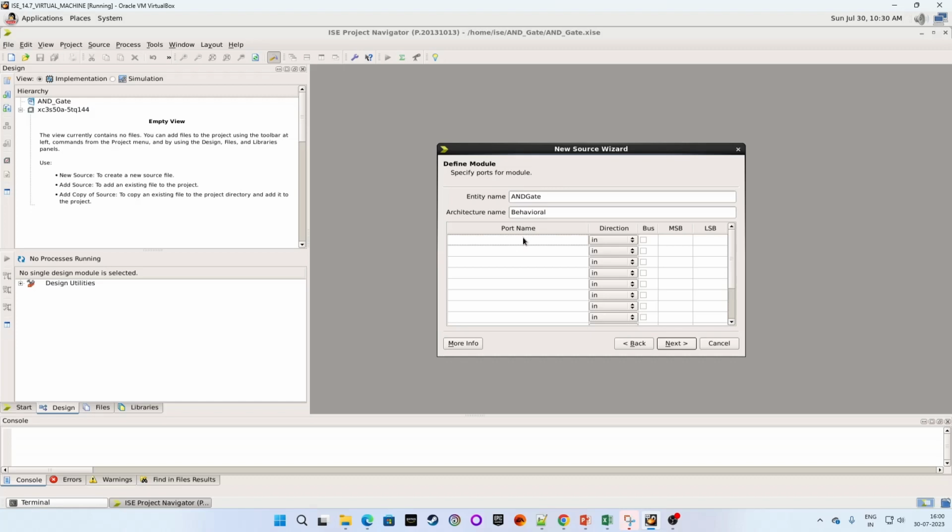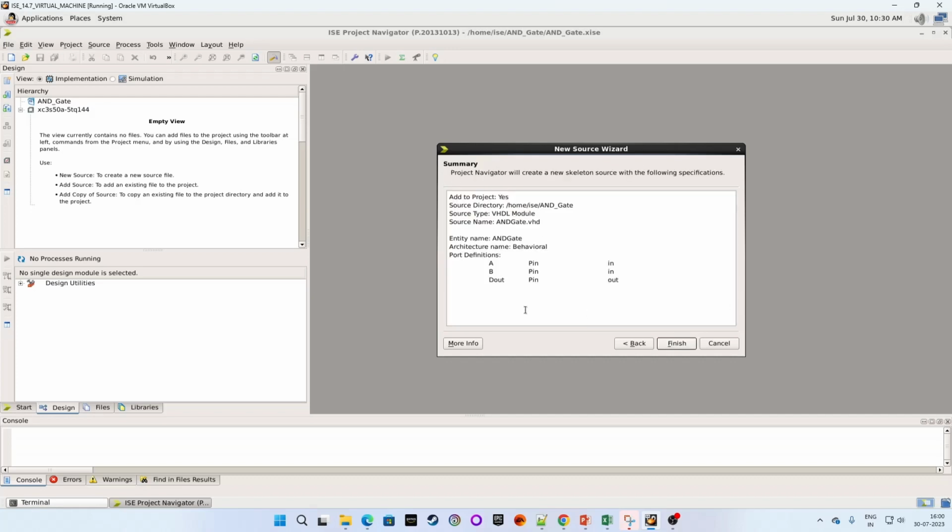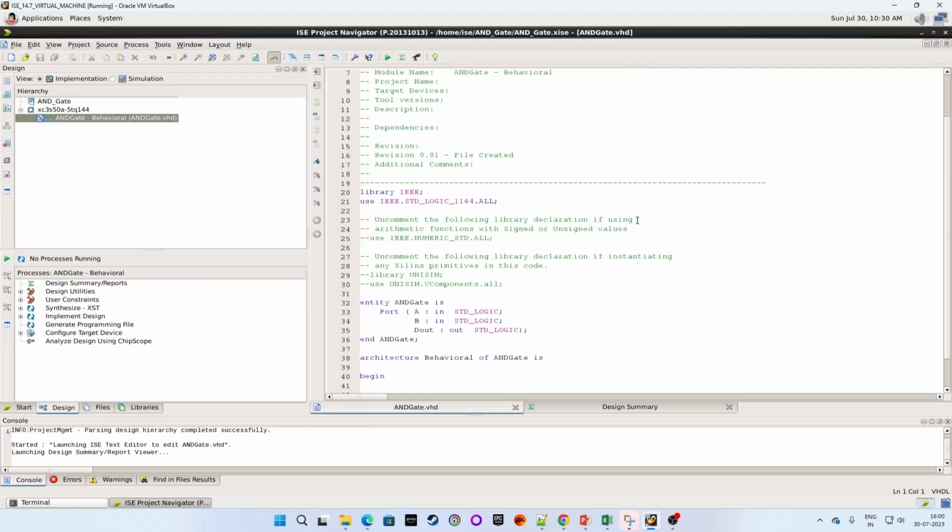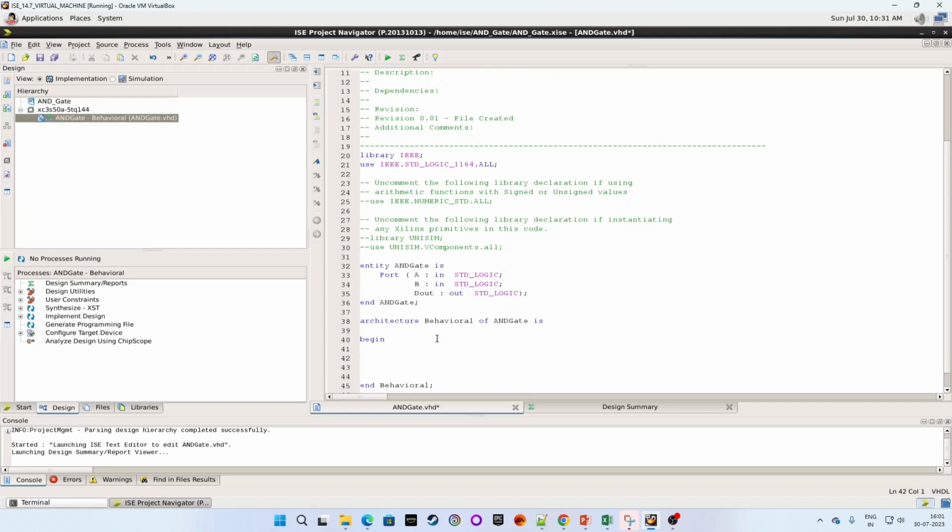So if you are making an AND gate with two inputs, we will have two inputs. Give them names. Suppose I am saying input A, so that is input, so we will select in. Another input is B, that is again input type. Suppose we are typing the output as D out, but this is output type, this is an out pin, so click out here and click Next. It will give you the summary of whatever you have selected. Review this and then click Finish. It will automatically create the body for your VHDL code. So we just need to define its structure, or we just need to write the behavior of our digital system.